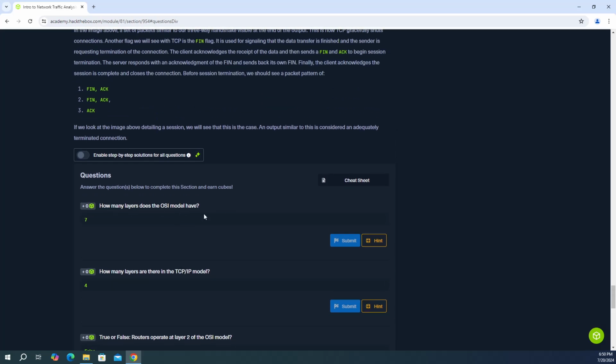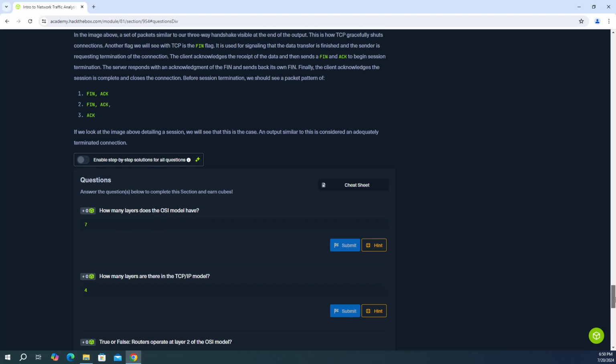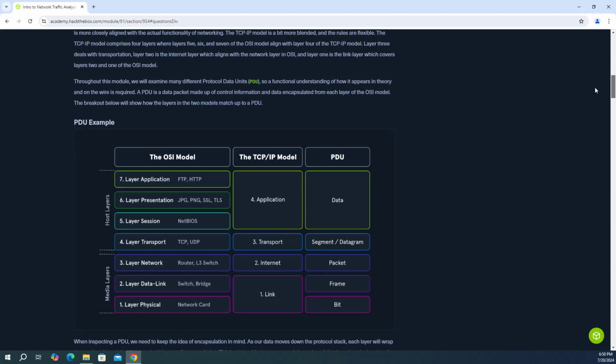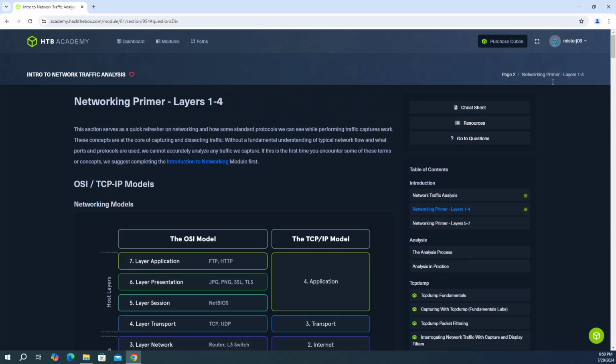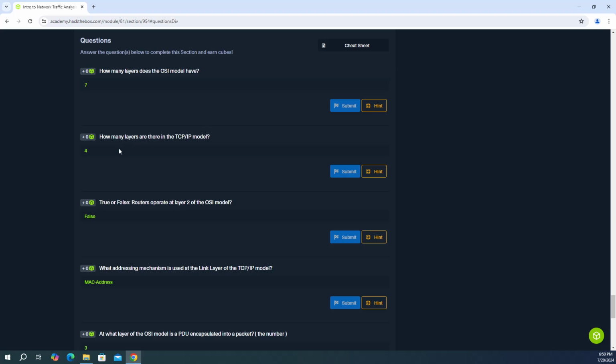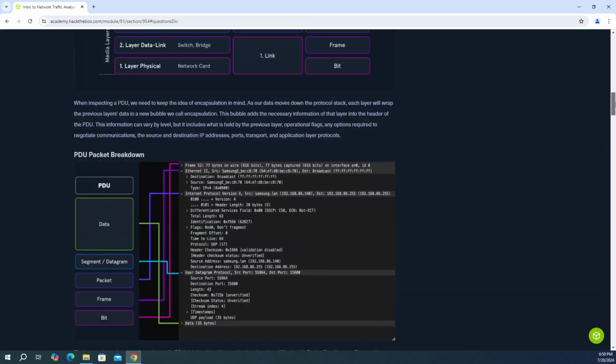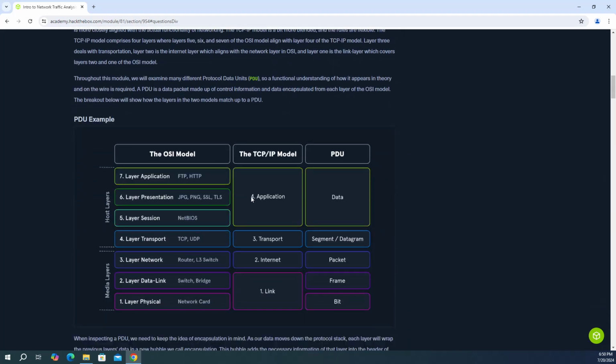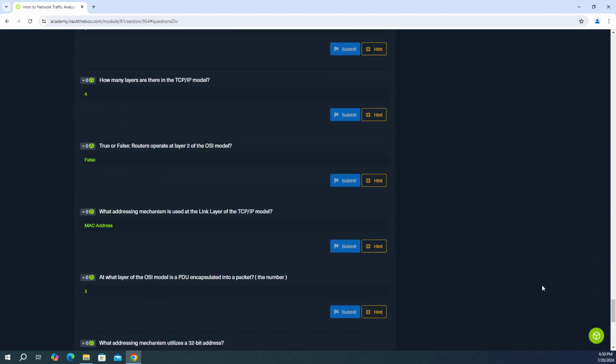So the first question is, how many layers does the OSI model have? And that is 7. We're going to see that by this chart here. You can see the OSI model, there are 7 layers. And then the next question, it says, how many layers are there in the TCP/IP model? Well, if we scroll back up to that same chart, you're going to see that there's 4 layers. So the answer there is 4.